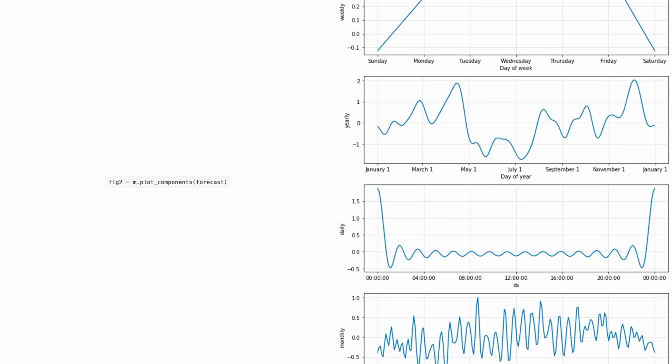This code creates a figure called figure 2 that plots the different components of a forecast. The m.plot_components(forecast) method generates visualizations of the trend, seasonality, and other components of the forecasted data.